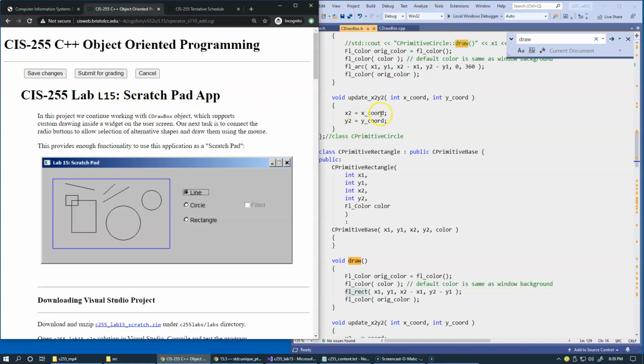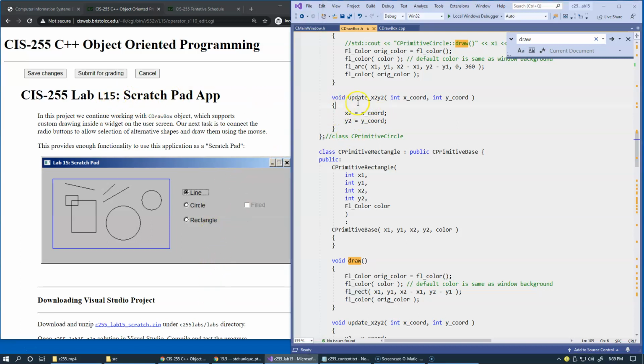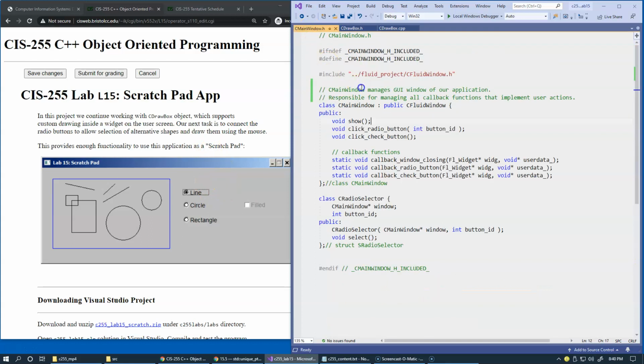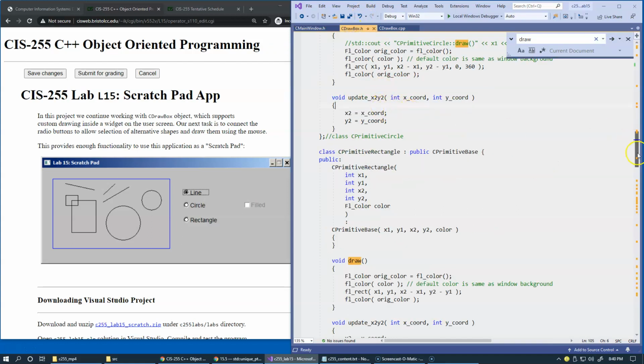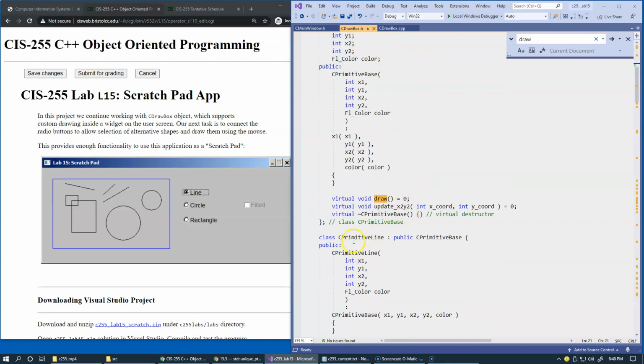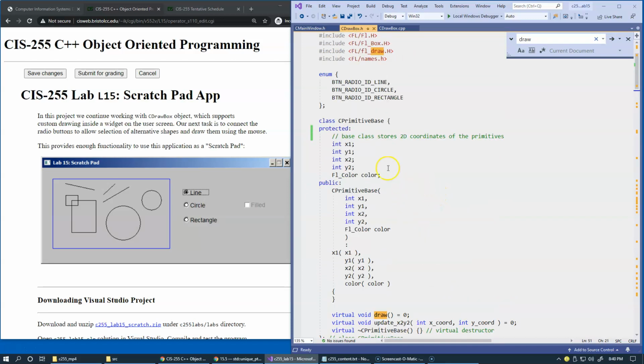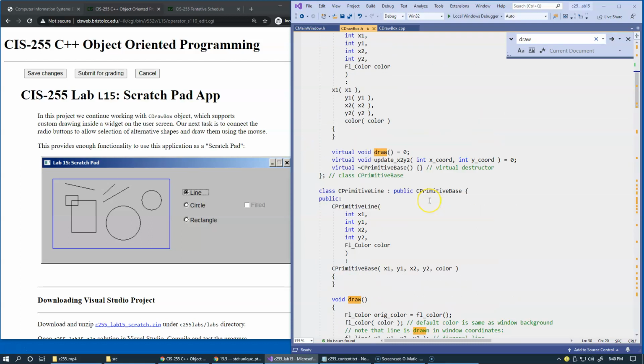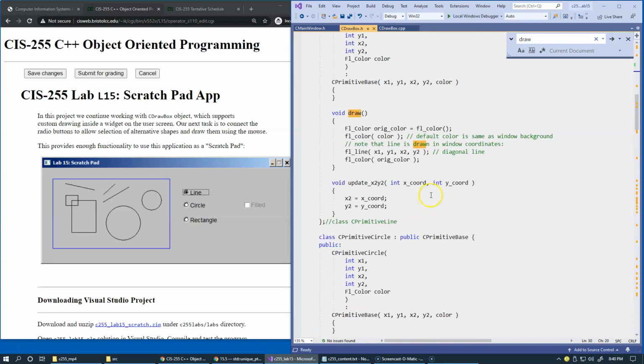Once again, besides filling in these answers, prior to starting to fill these answers, you should be documenting each class. Each class, like main window and radio selector, and then right here in this draw box, document what these classes are. Every class should be documented, and then every data member has to be documented, and then every function also needs to be documented.